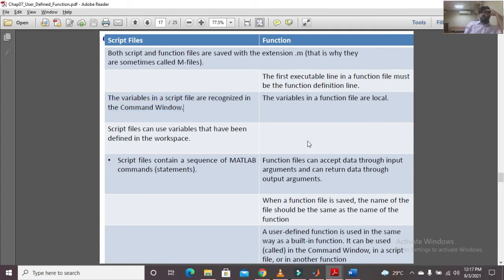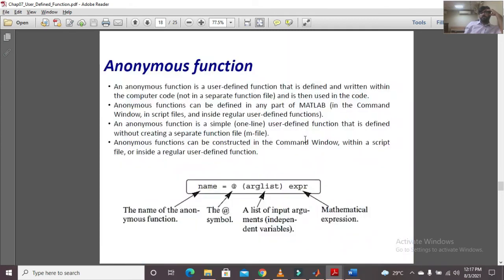So these are the main differences between the script files and the function files. Next we have a topic for the anonymous functions. Again, these are a special type of user defined functions for which we do not have to write down a separate computer code, and we can in fact use the anonymous function. We can define an anonymous function inside the script file as well. We do not save it.